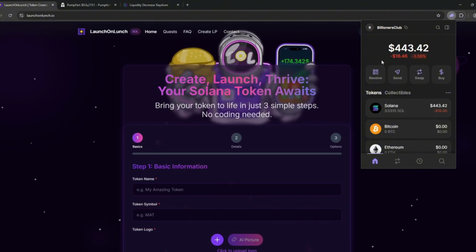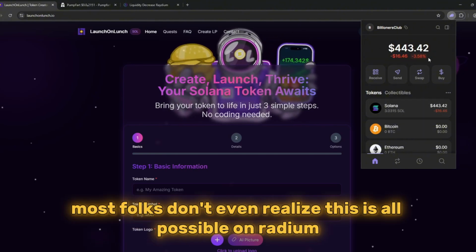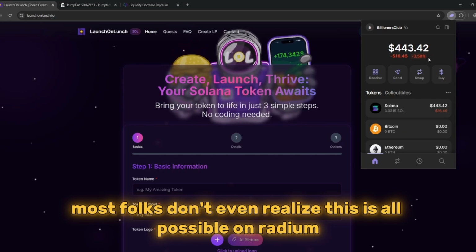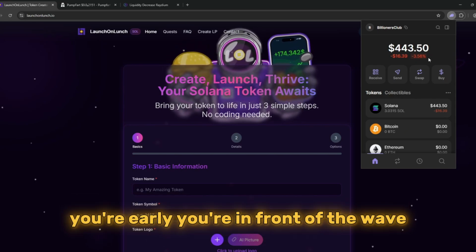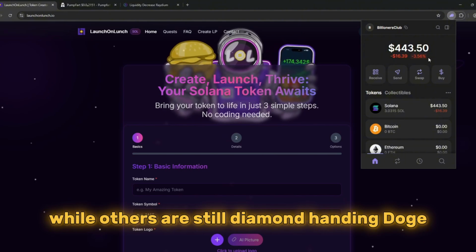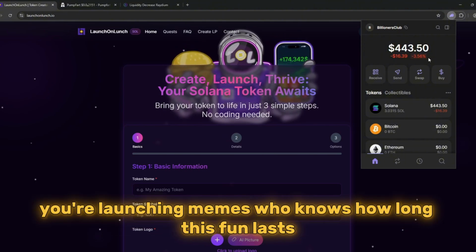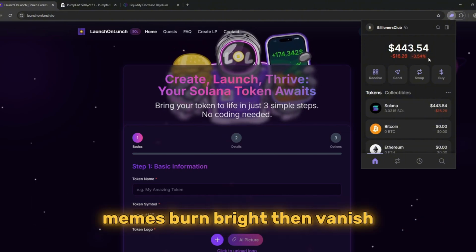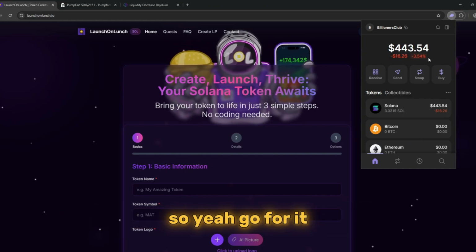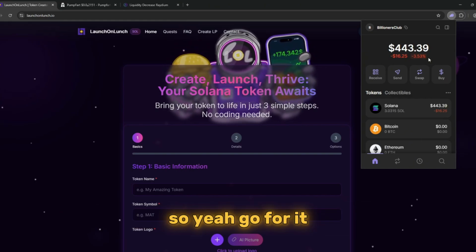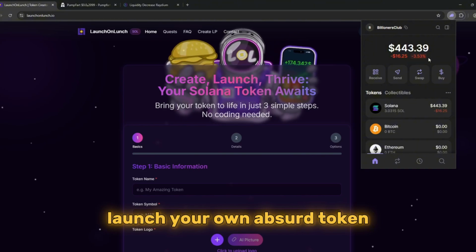Honestly, that's the spirit of crypto. Wildest part? Most folks don't even realize this is all possible on Raydium. You're early. You're in front of the wave. While everyone's still diamond-handing Doge, you're launching memes. Who knows how long this fun lasts? Memes burn bright, then vanish. So yeah, go for it. Launch your own absurd token.